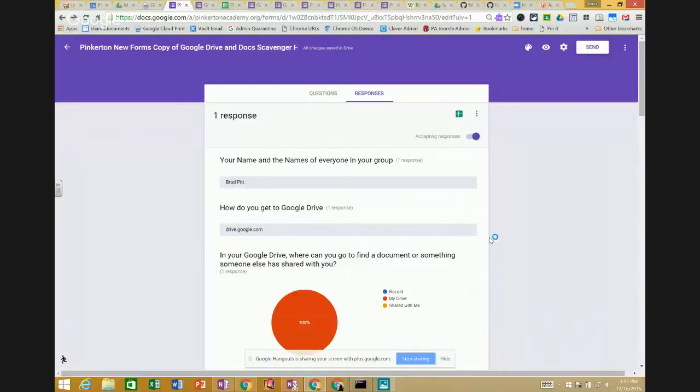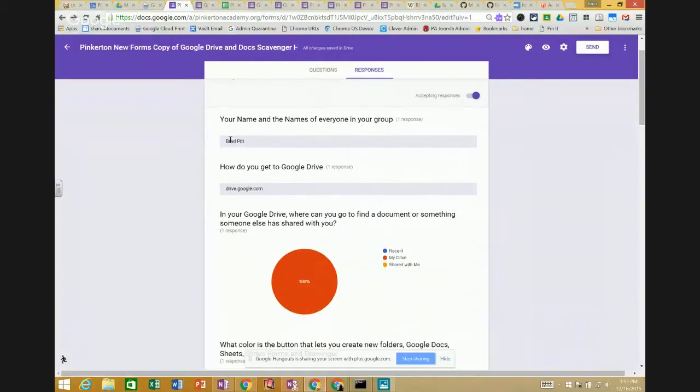So now I filled it out again. And you can see on the summary response, it only shows Brad Pitt. So pretend this is a new class that just filled this out. It only shows the new going forward.